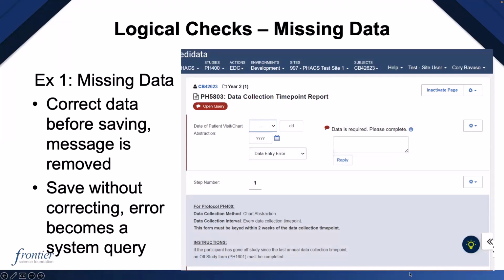And this is what it will look like after that. You'll see that there's an open query on the page, and now we have a filled in circle, and also it will be in your task summary.